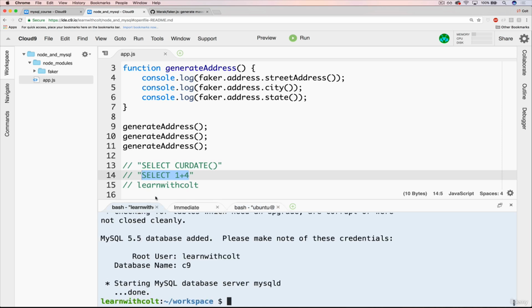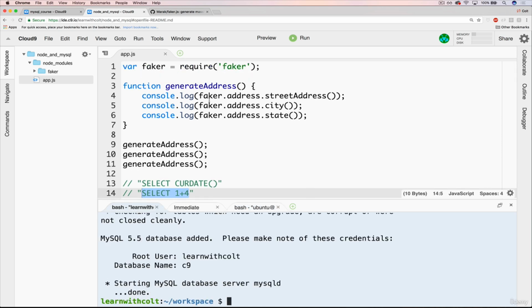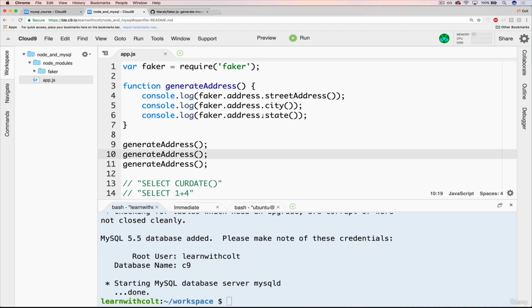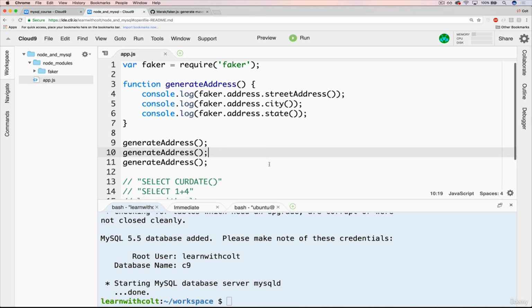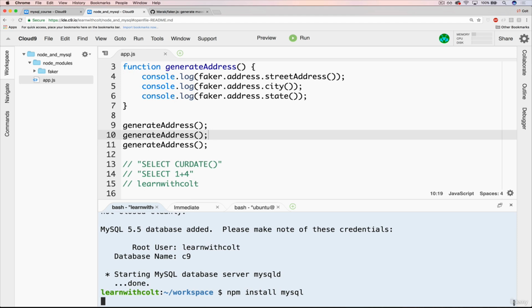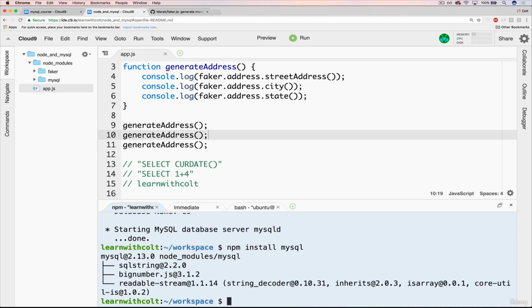Now the question is, how do we get this file, which is not SQL at all, it's JavaScript, how do I get it to talk to the MySQL server that's running and run some code in it? And there's a couple components to that answer. The first thing we have to do is install the package. So just like before, it's npm install, but instead of faker, we type mysql. It's the name of the package. We hit enter, and once it finishes, if you open up node_modules, there's a new mysql folder.